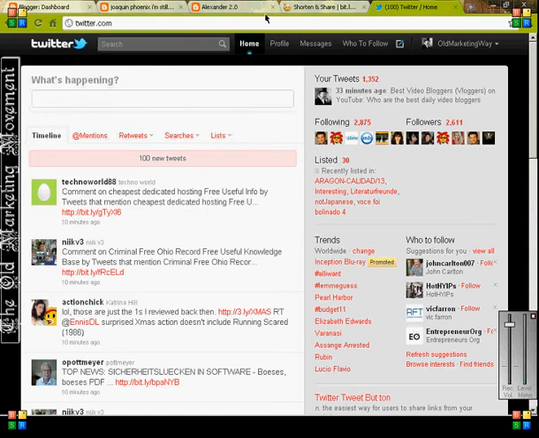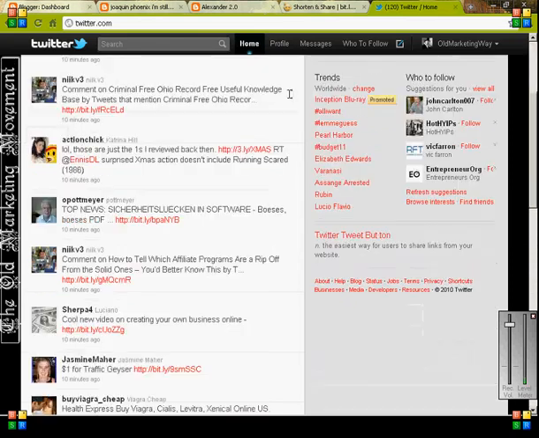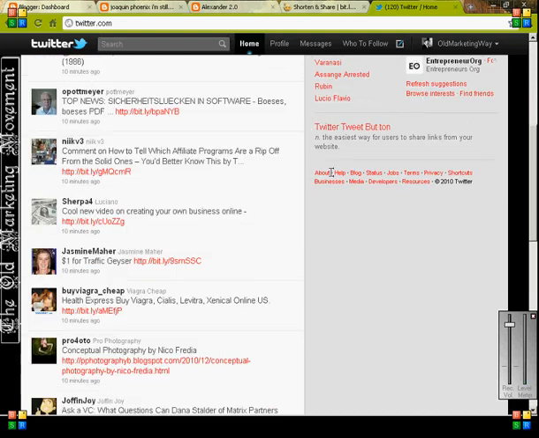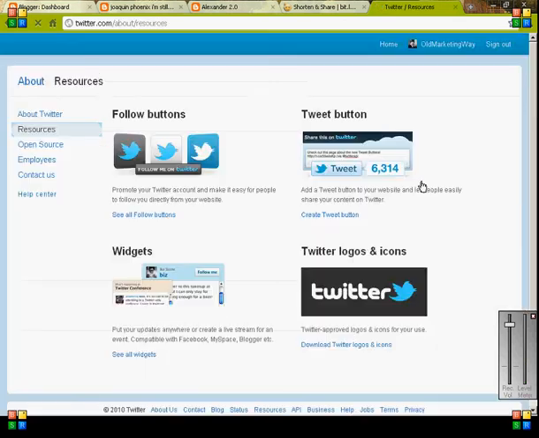You made a tweet this button, right? Now it's time to go to your Twitter account and actually get the URL that you're going to hyperlink the button to. And I'll show you how to do this. It's not that hard. Go to Twitter, sign in, and go to resources or developers, and it's going to be right here where it says about, help, blog, status, jobs, terms, policy, shortcuts, privacy, and business media developers resources. Click on resources. Pretty easy.